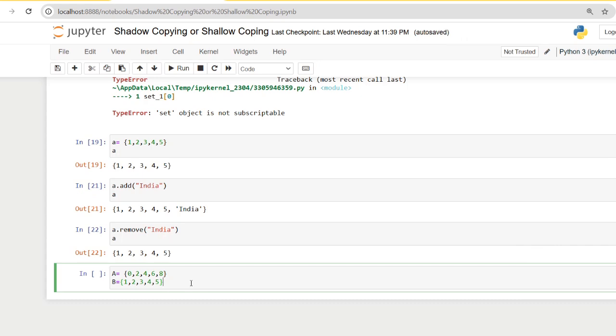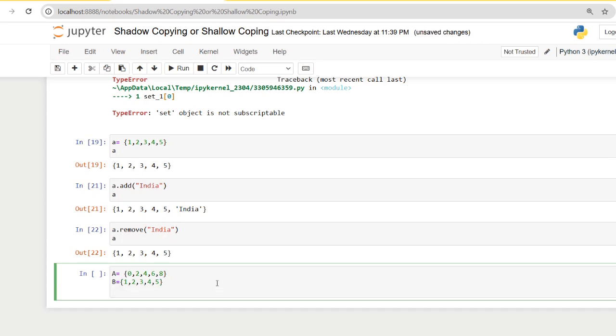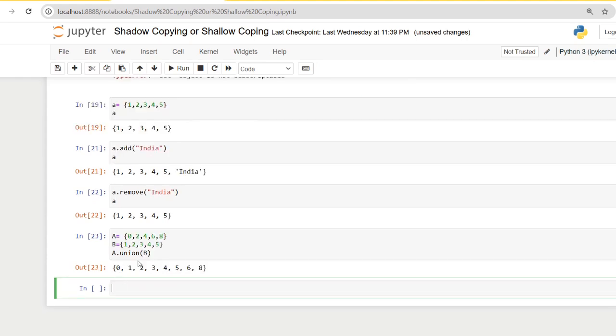So what can we do here? We can perform a union function here, which can be done this way: A dot union B. If I run this, it will give the output of total unique elements in both the sets.